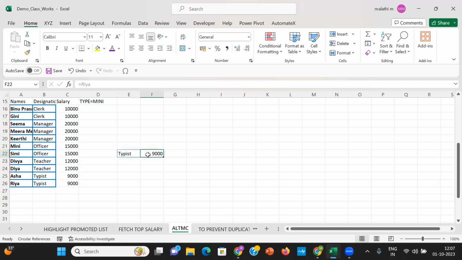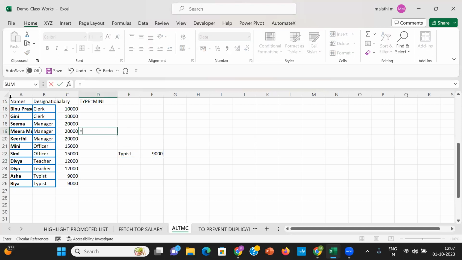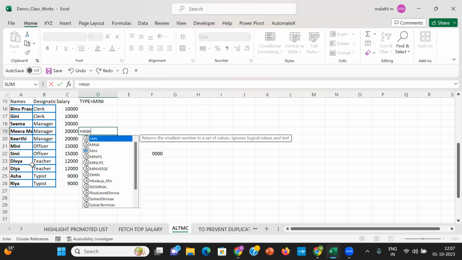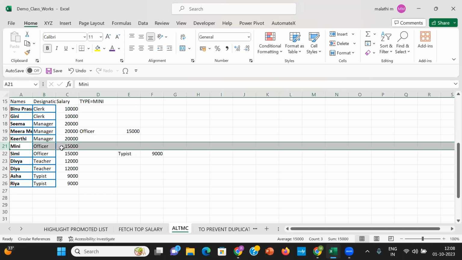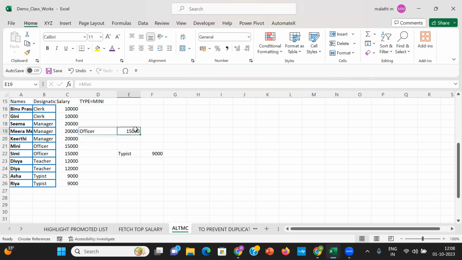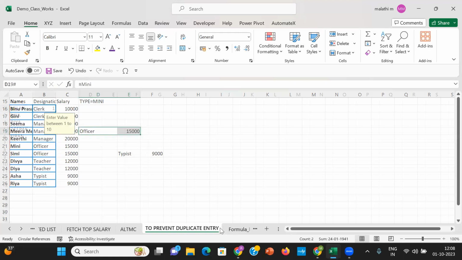Type is 9,000. What did I do? I just kept the cell pointer here, equals, and I just typed some name. Mini I gave, enter key. What is Mini? Where is Mini? Yes, Mini. Mini is officer 15,000. All the details about Mini I can fetch. So this is again another way of doing.